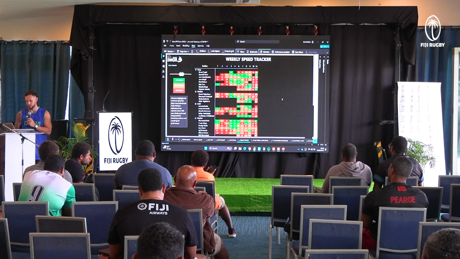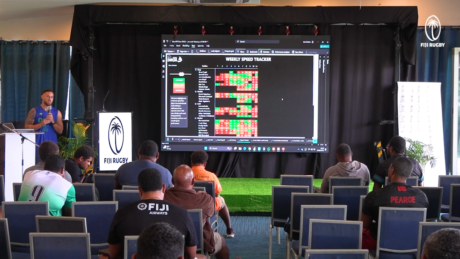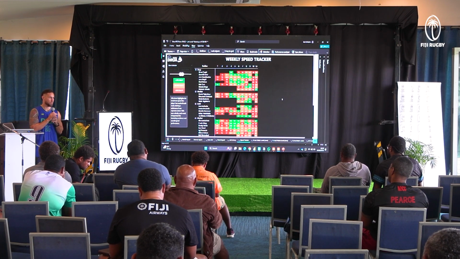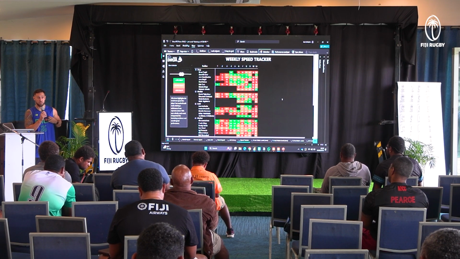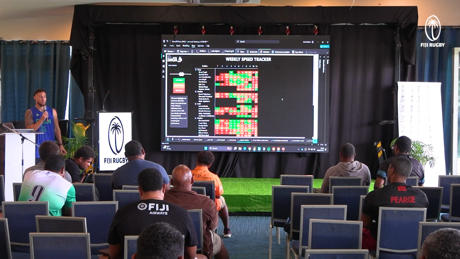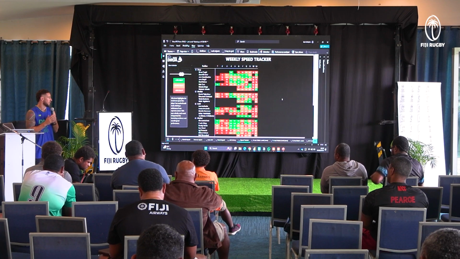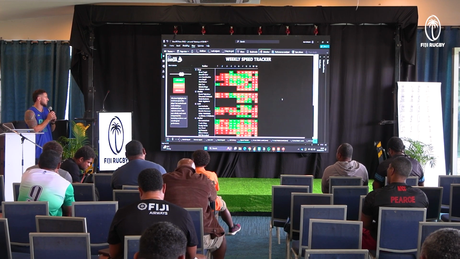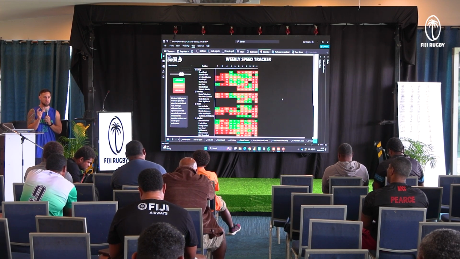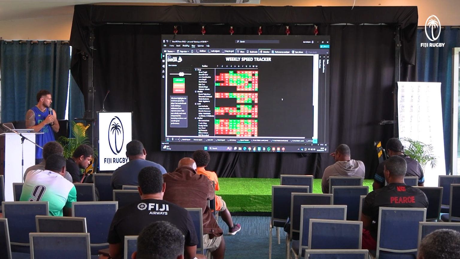Lastly, I'll probably just touch on our speed tracker. So sprinting has been shown to be both a risk factor for hamstring injuries, but it's also been shown to be protective against hamstring injuries. So the vaccine and the virus are the same thing. The thing that makes it a vaccine is getting the right dose of speed work in.